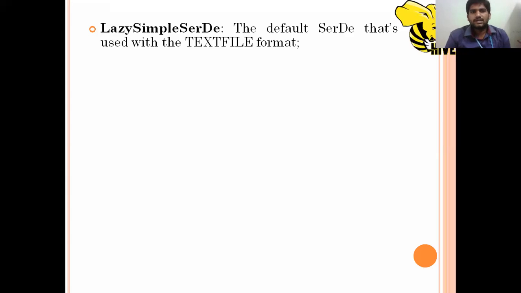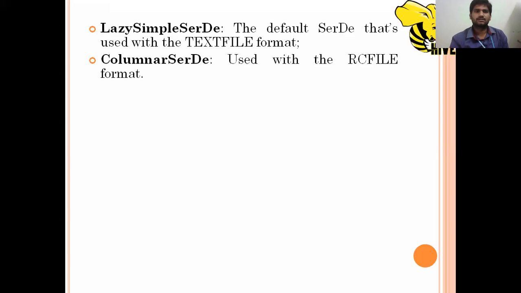So, LazySimple serializer deserializer. LazySimple is the default serializer and deserializer that is used for the text file format. So the general format for the serializer, deserializer is a text file. Then the columnar serializer deserializer is used for the RC file format. So various types of file formats are there.